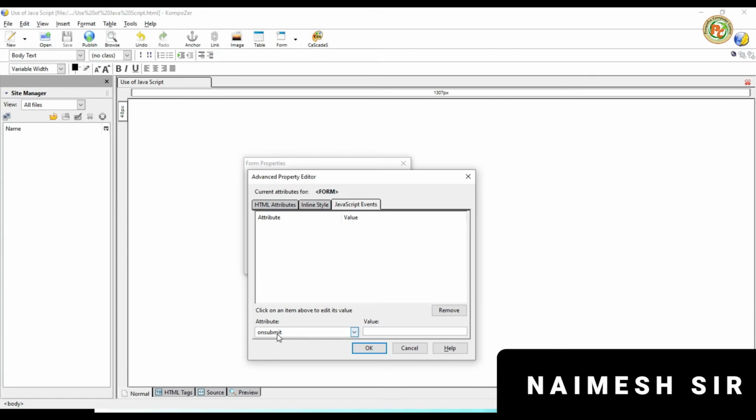This is called an event. When the user clicks on the submit button, what should happen? When the user clicks on the submit button, we will call a new function that will check our information. So here we will return, and the function name will be validateForm. This is our function name, and that function we will create now. Okay, so we have copied this.